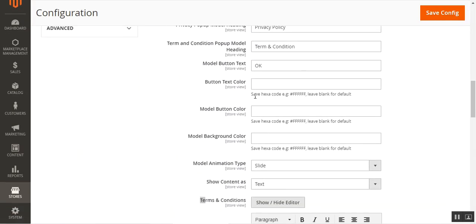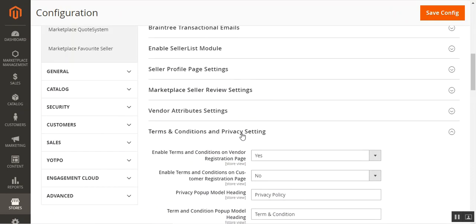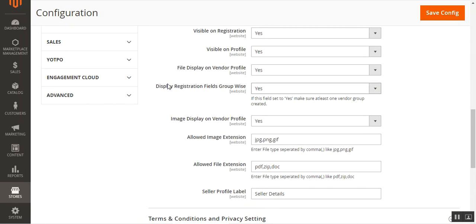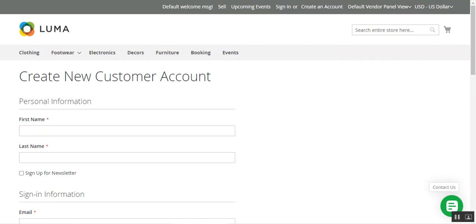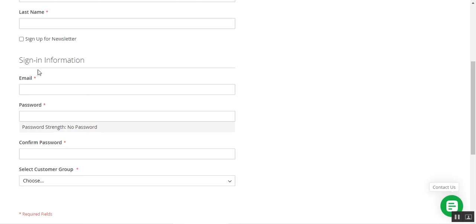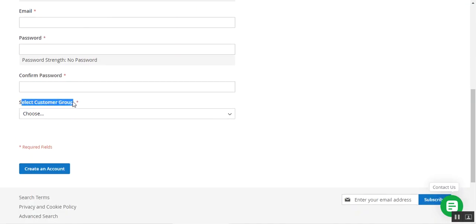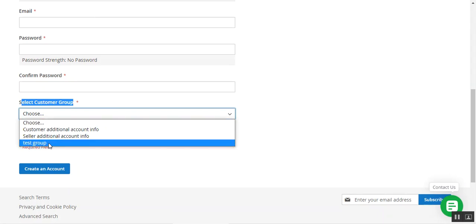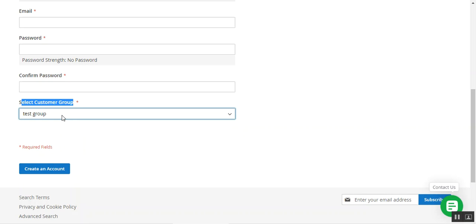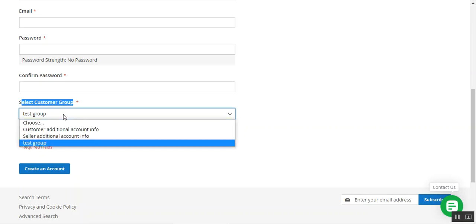Now let me give you an example for this particular section that we were talking about, which was display registration fields group wise. So I've set it as yes. Let me save the configuration, and now let me take you to the front end and refresh this page once. After the refresh, you can see that we have the personal information, sign-in information, and now here we have the option to select the customer group. From the drop down you can see the test group that I had created. If I select that, the particular assigned registration fields would be displayed.